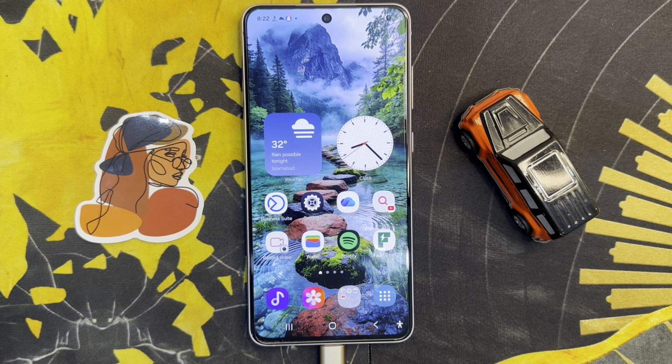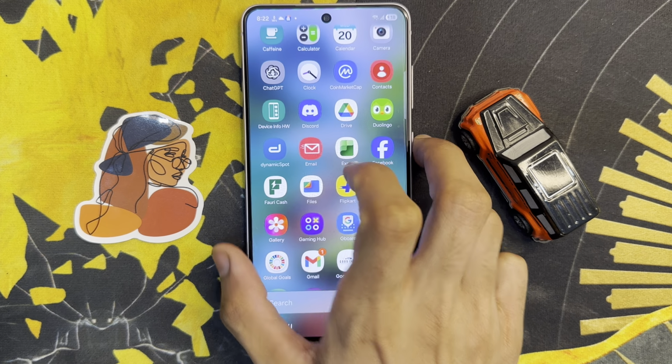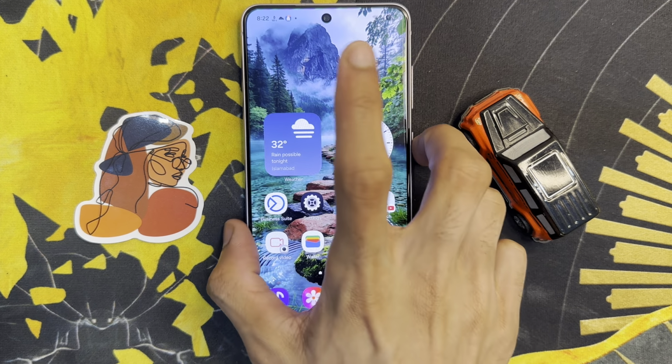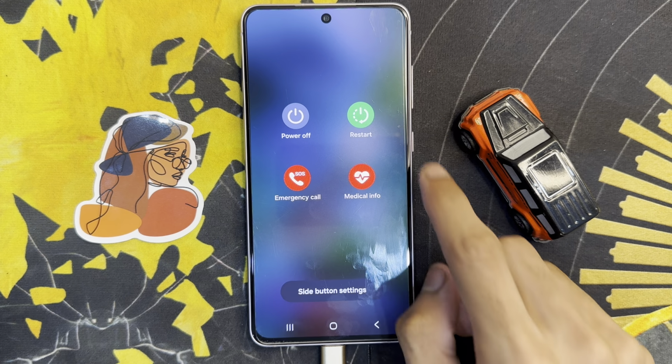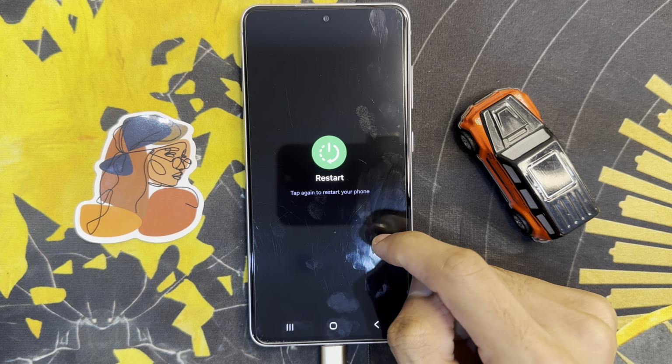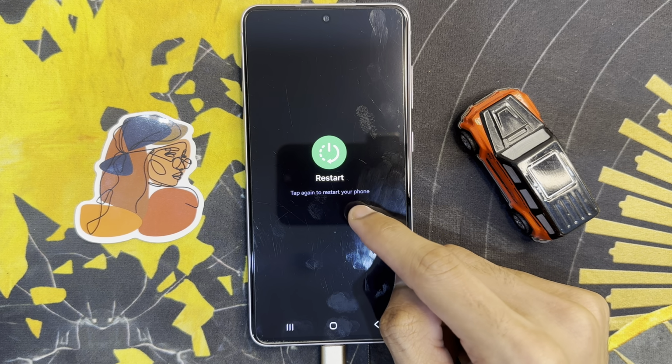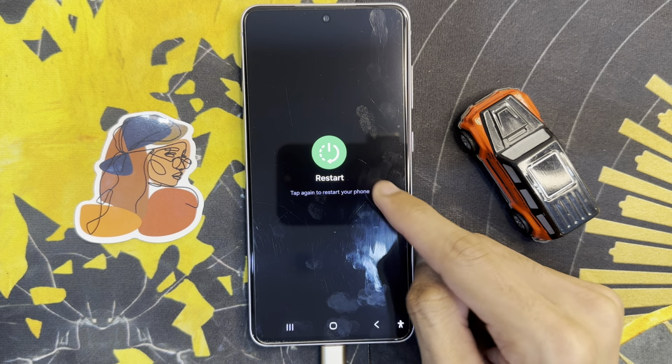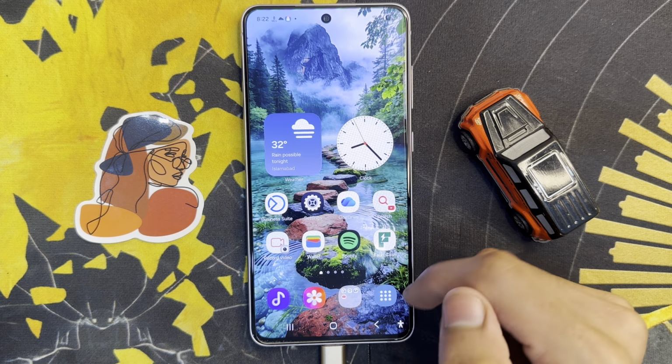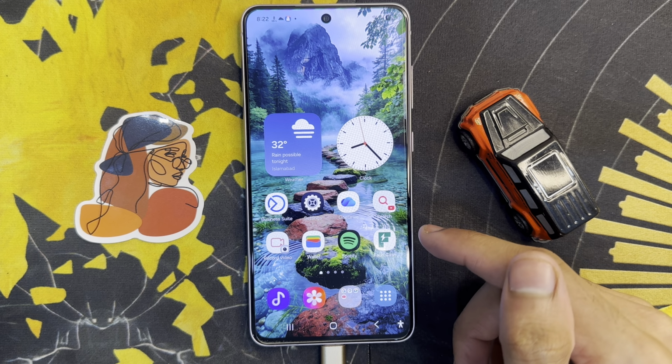Let's start the video. If you want to fix this problem, first restart the device. Click and hold the side power button and click on this restart icon. Again tap on this restart icon, and you will see your phone restart. After restarting, enter your phone PIN, and you will see your problem is solved.